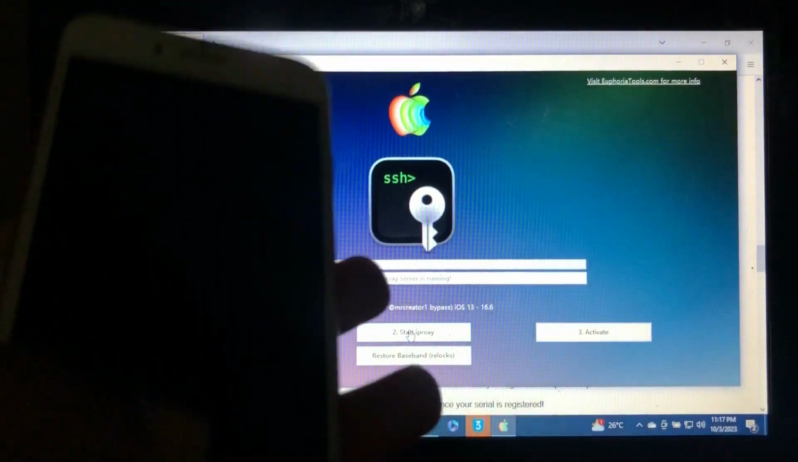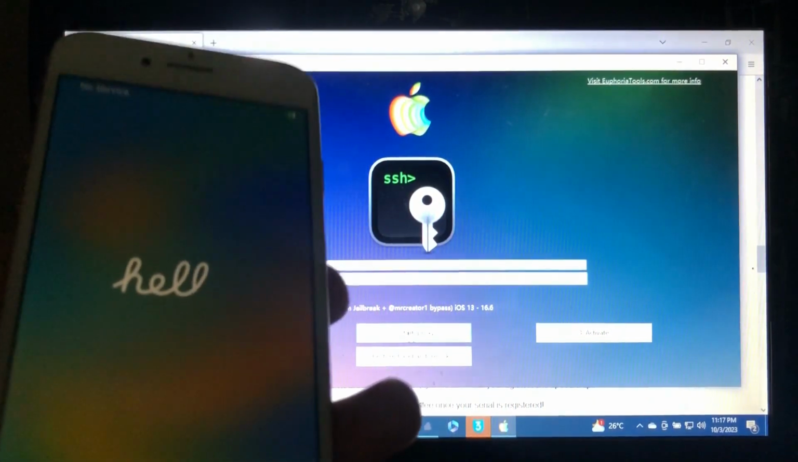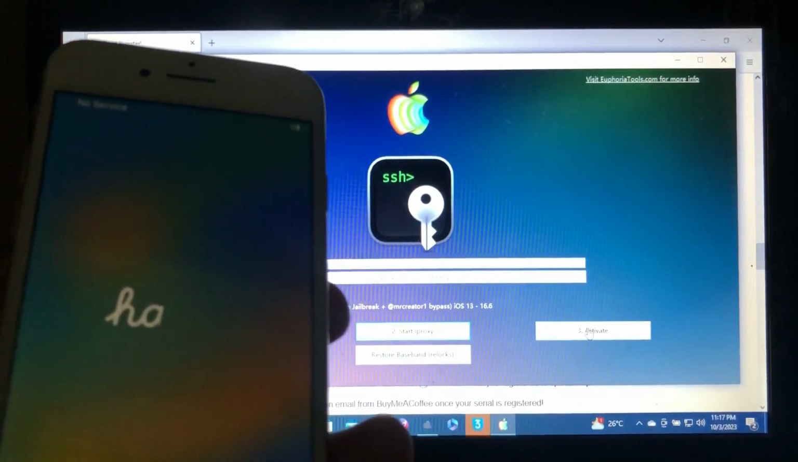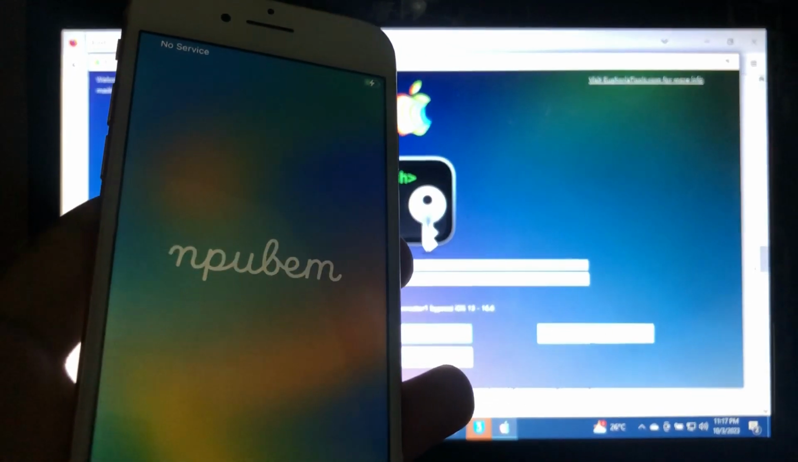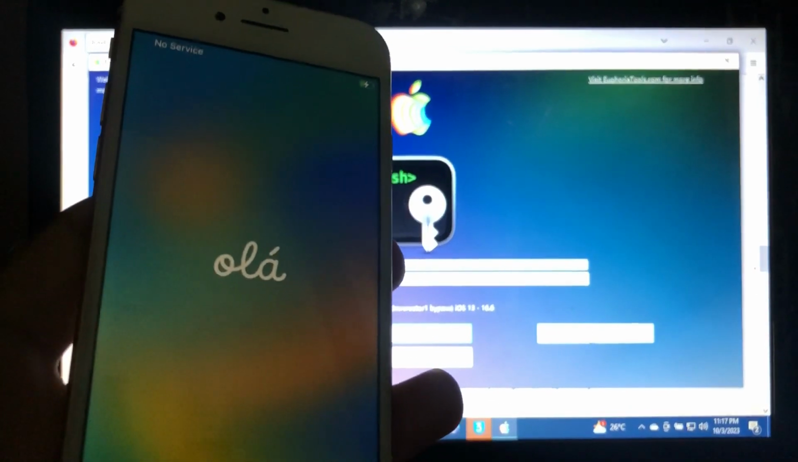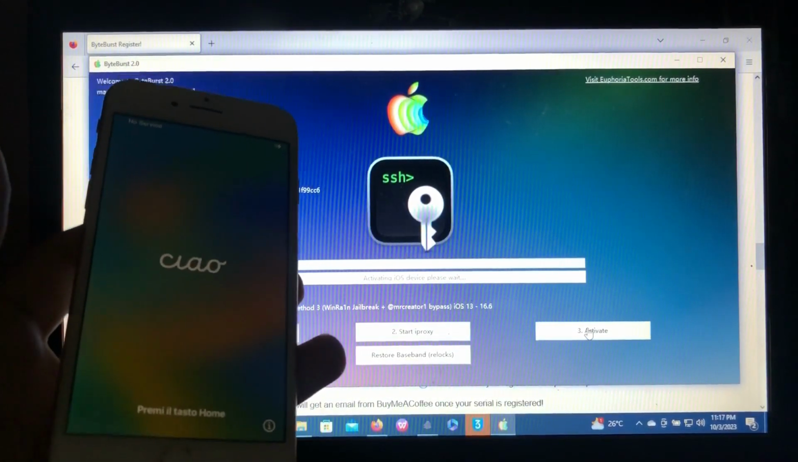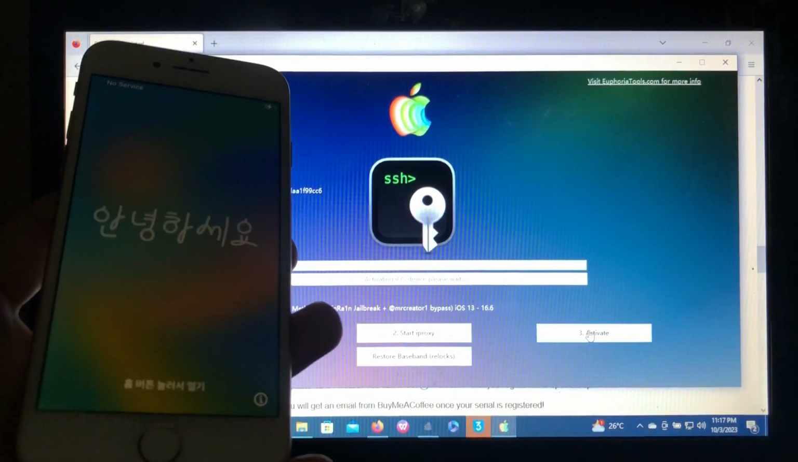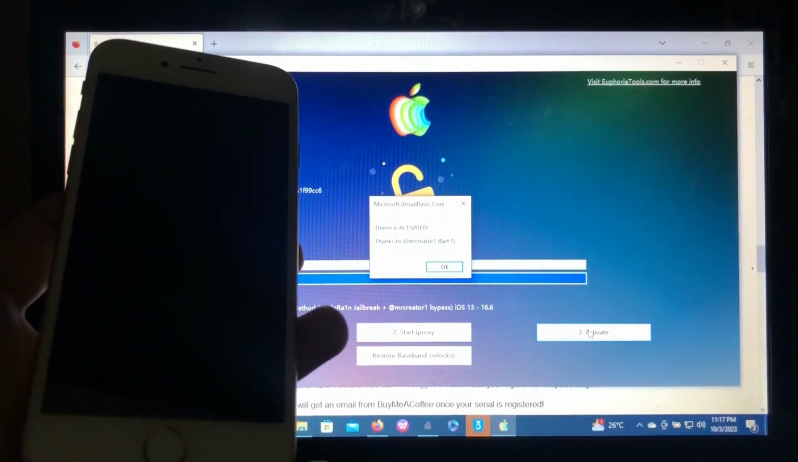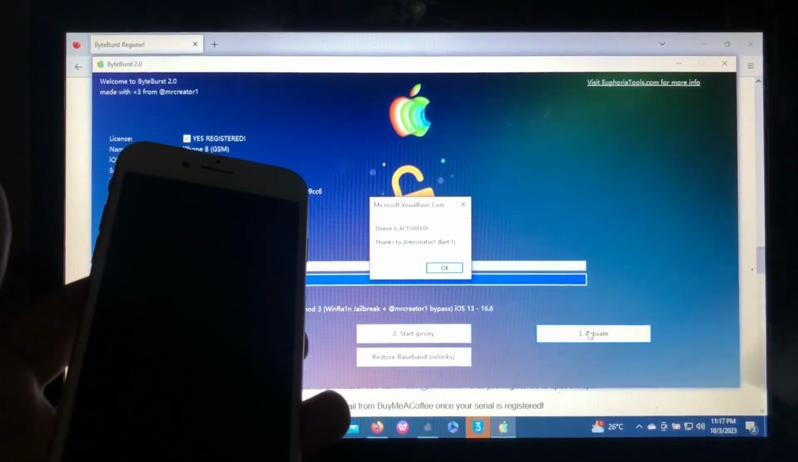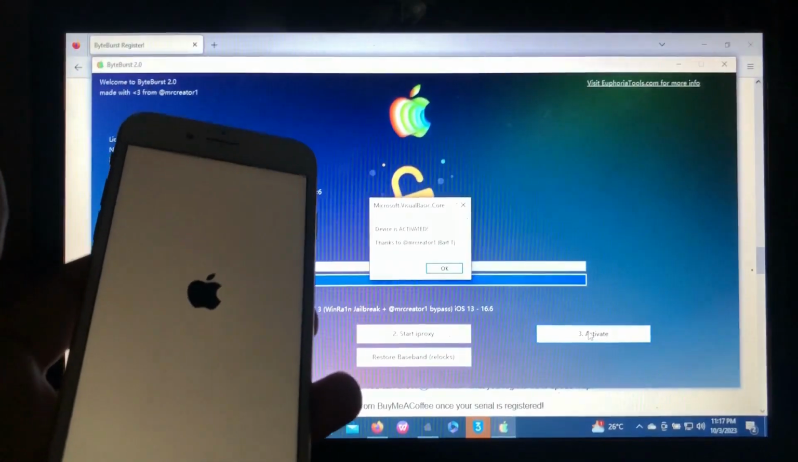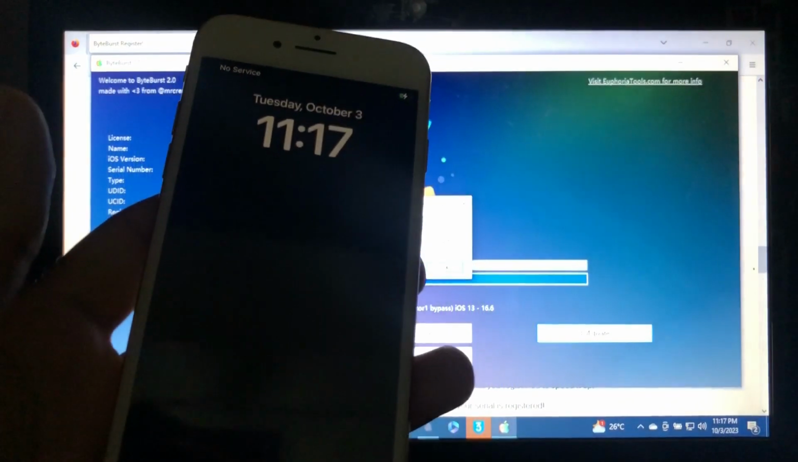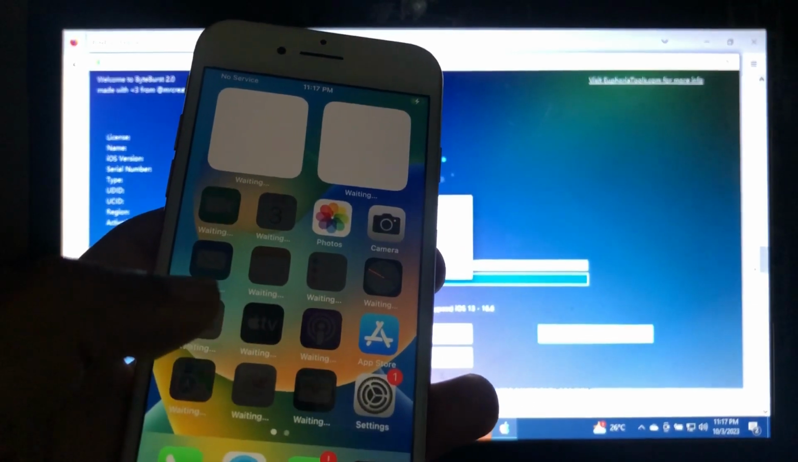Now we are on the last step of bypassing our device. Let's click activate. As you can see, it's on the hello screen, so let's activate it with the tool. Just click activate. Activating your iOS device. Please wait. Okay, we are waiting. Also, thank Mr. Creator for this tool. Device is activated, thanks to Mr. Creator. Thank you, Mr. Creator, for this tool. As you can see, the tool has successfully bypassed my device. We are back on our home screen and not the hello screen.